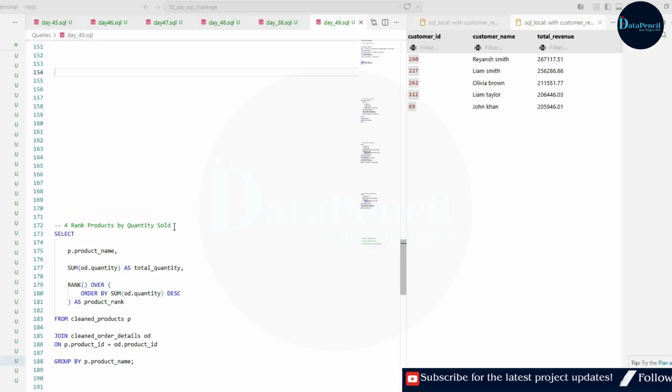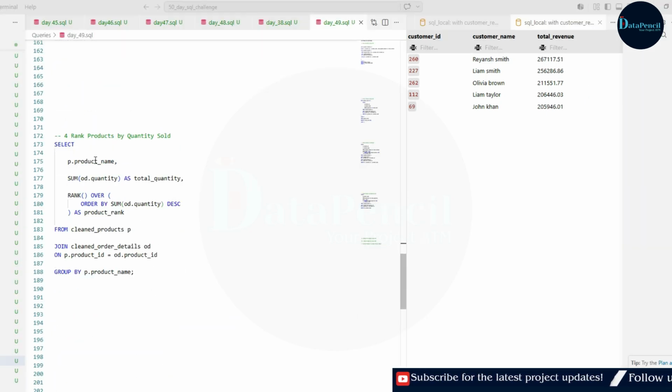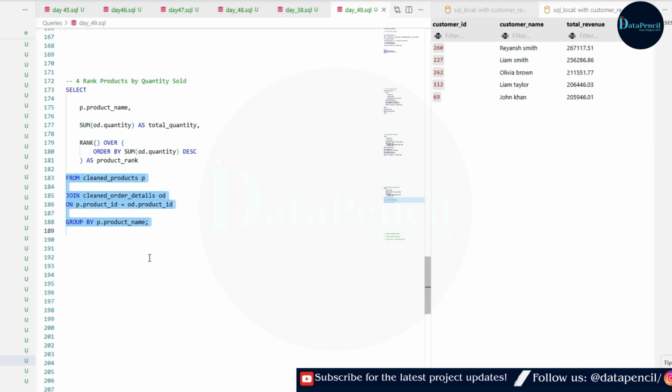Now come to our 4th query, and in this query we have to rank our products by quantity sold. Whatever quantity has been sold, based on that we have to rank our products. So again the same thing, the columns will be our product name, product ID as well, and then total quantity, and after that the last column will be the product rank column. The remaining things will be the same, like a general query.